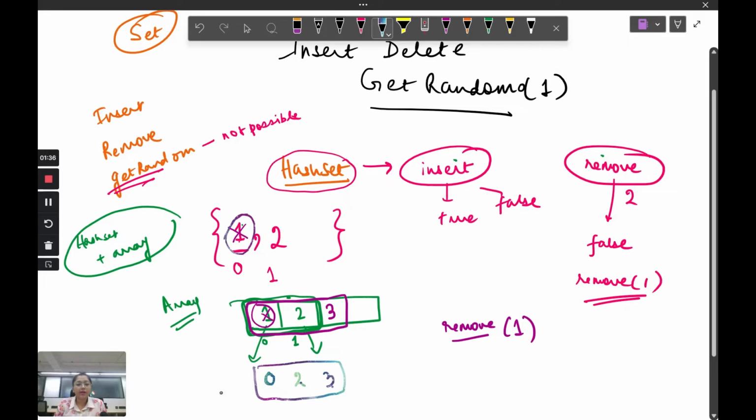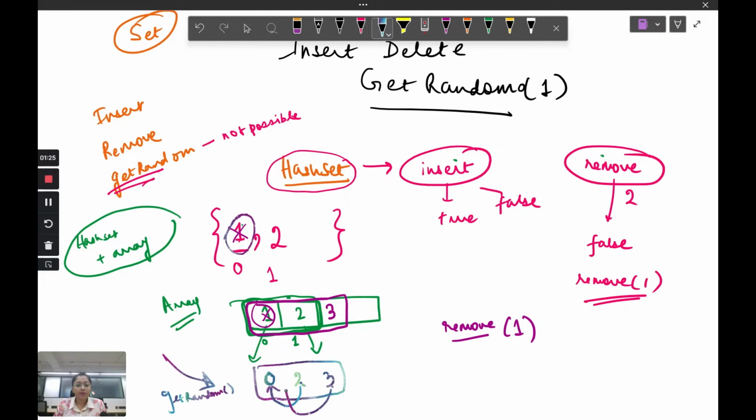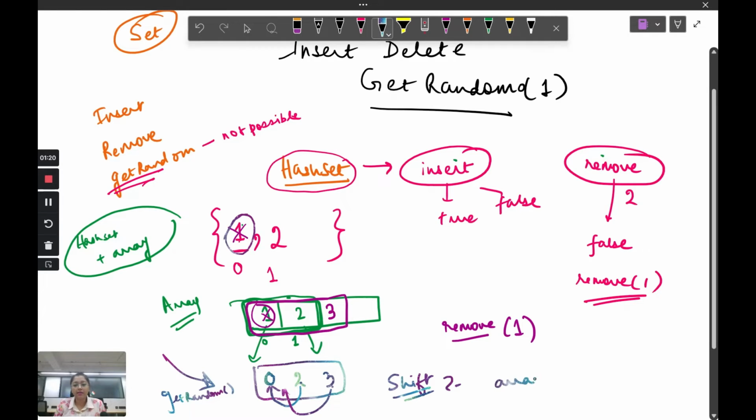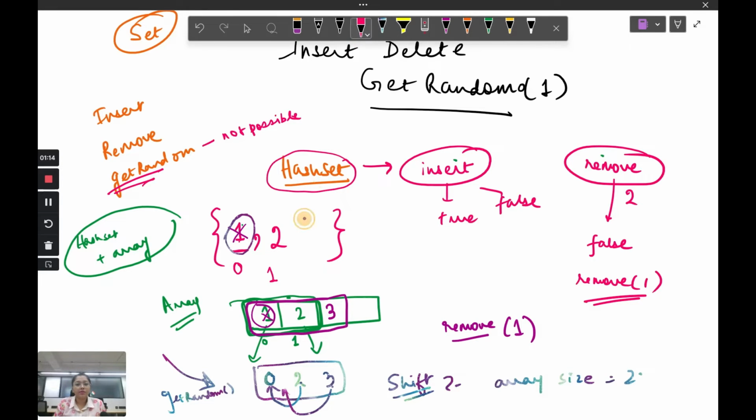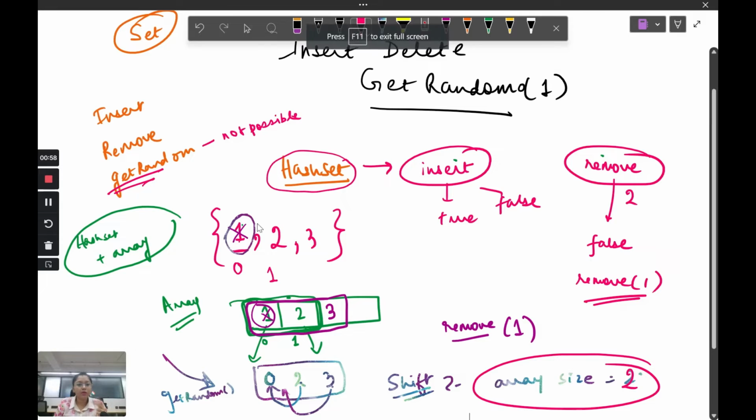Now think, if the GetRandom method is being called on this, will I get the right result? I will not get the right result. So what I should ideally do is the shifting. Why do I have to do the shifting? I have to do the shifting so that my array size becomes equal to 2 only. So let me just add 3 over here just to be consistent between the set and the array. The array size needs to come back to 2. If 1 is removed, the array size needs to come back to 2. If it doesn't, it will incorrectly tell me there are 3 elements, whereas there are only 2 elements because 1 is already removed.